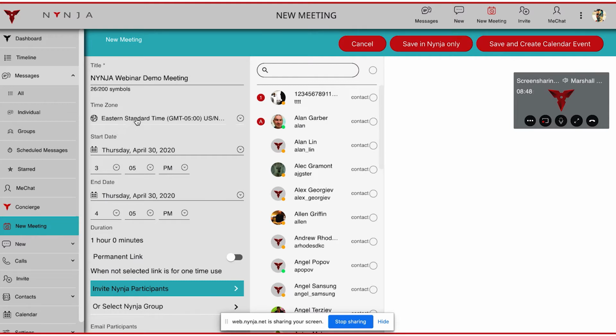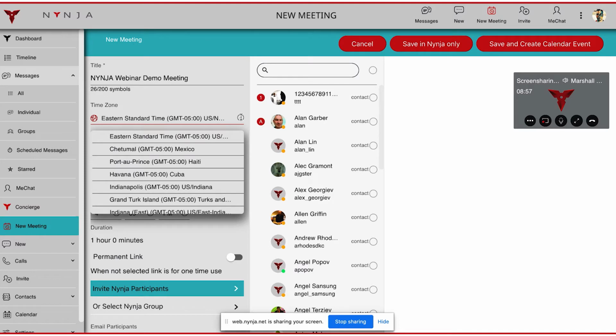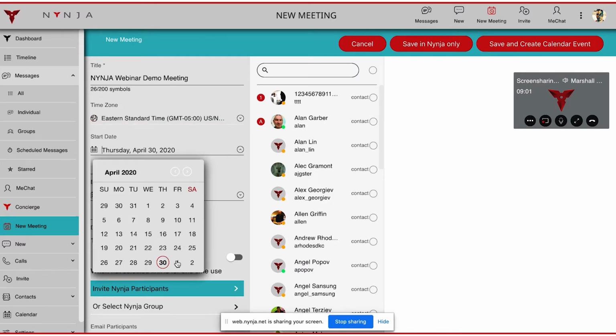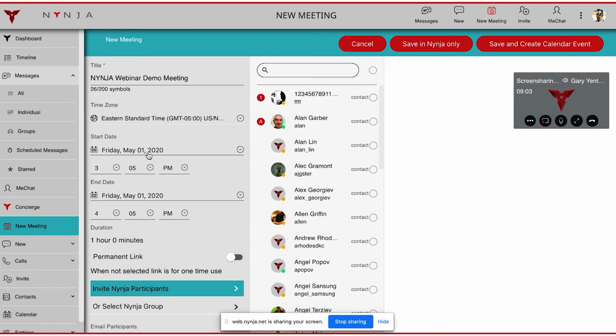And you can choose your time zone. NYNJA is fully time zone aware. So in this case, it's detecting that I'm in Eastern Standard Time automatically, but you can go ahead and change that if you need to. And additionally, you'll set the start date. So for example, Friday. And just like the call now at 2 o'clock.